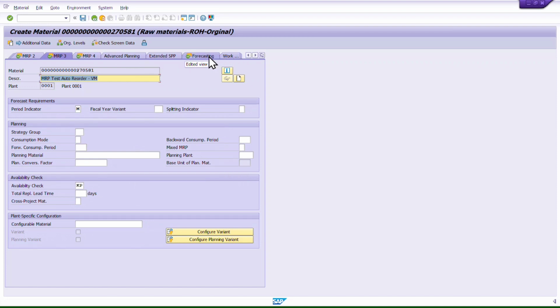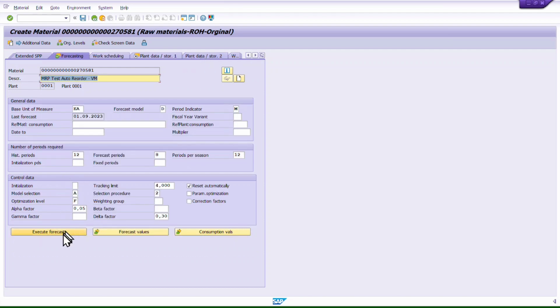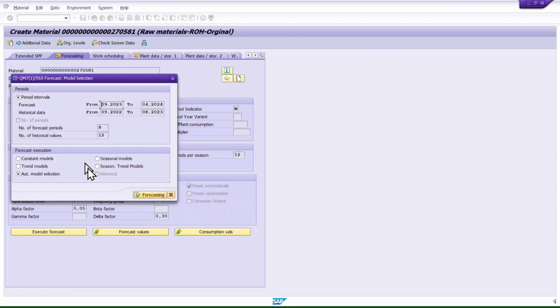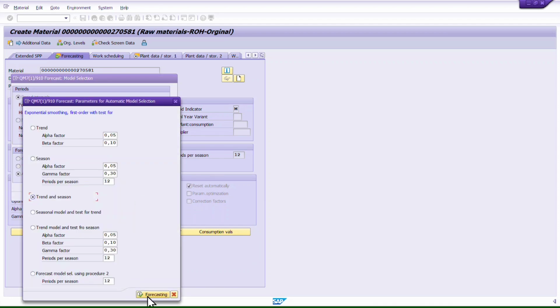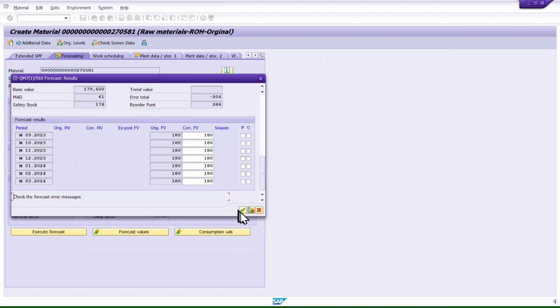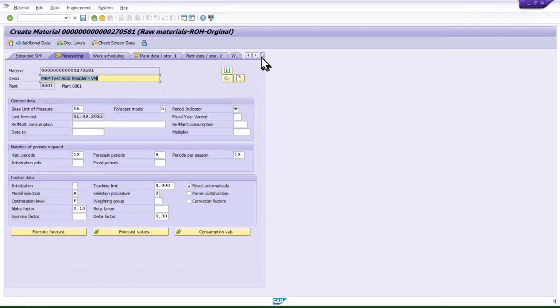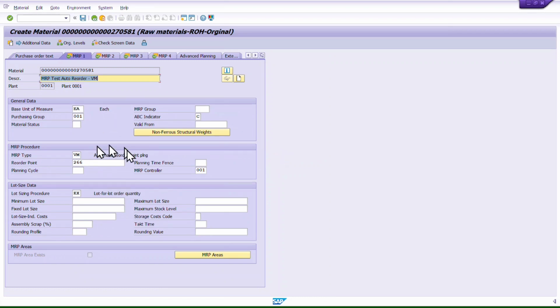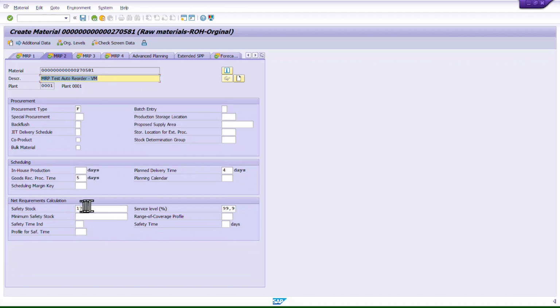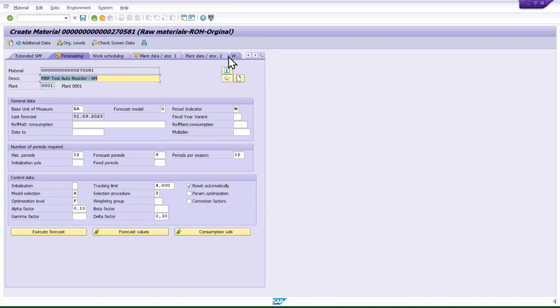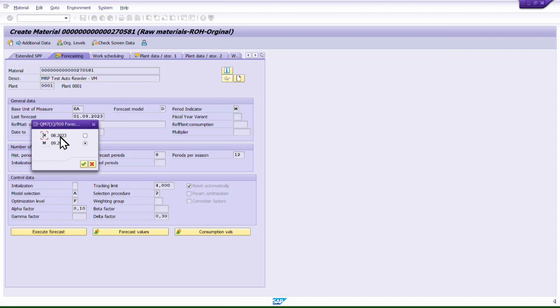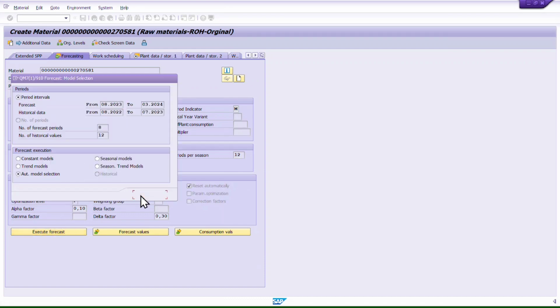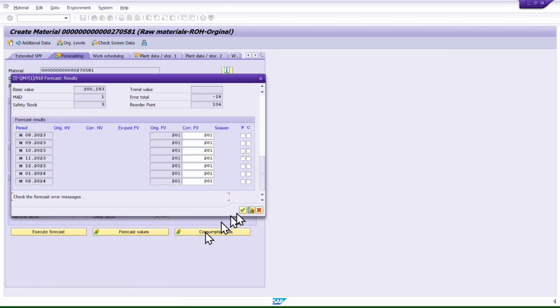And now we will go into forecasting and we will see how the system changes all the things depending on these periods, because these numbers play a very important role in this. So see now how everything changes. Go into the MRP1 view, and you will see the reorder point has risen, and the safety stock also rose. So now I will go into forecasting and run forecasting for the current period only, and then we will jump into the MRP run.